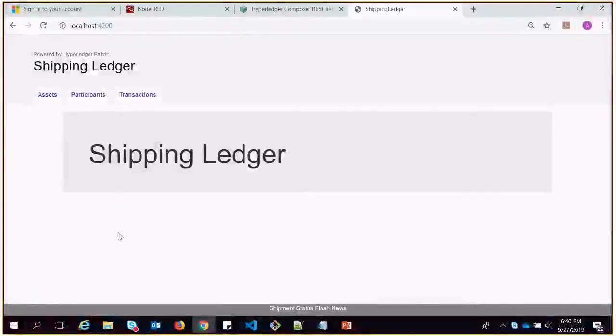Hi everyone, I'm Abhishek. So this is the second video. Today I'm going to demonstrate my hack idea, that is the shipping ledger. This is the home screen of my UI app. Let me quickly show you the blockchain application.